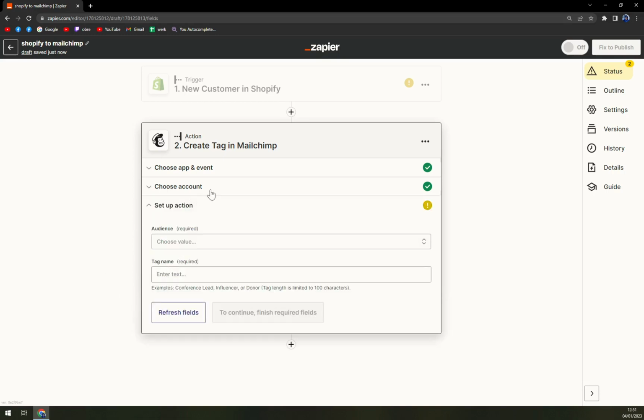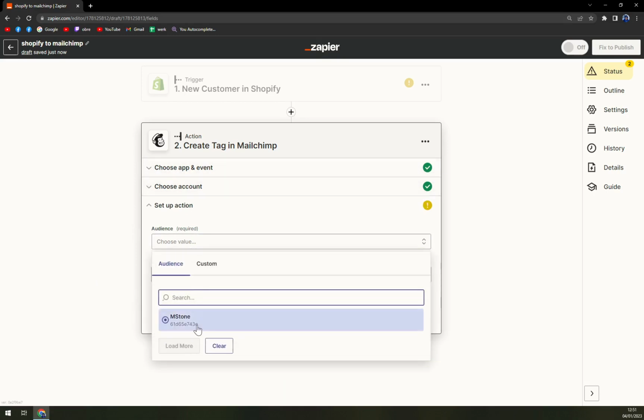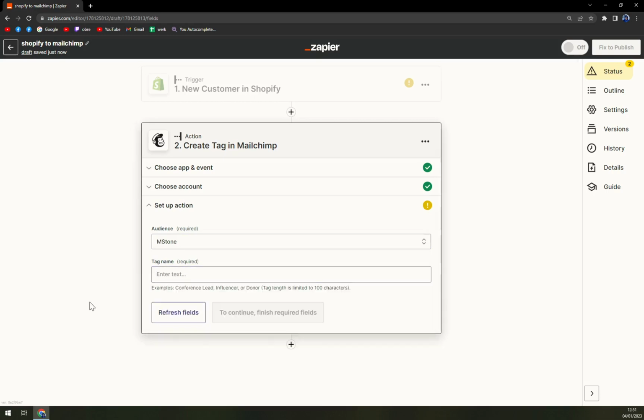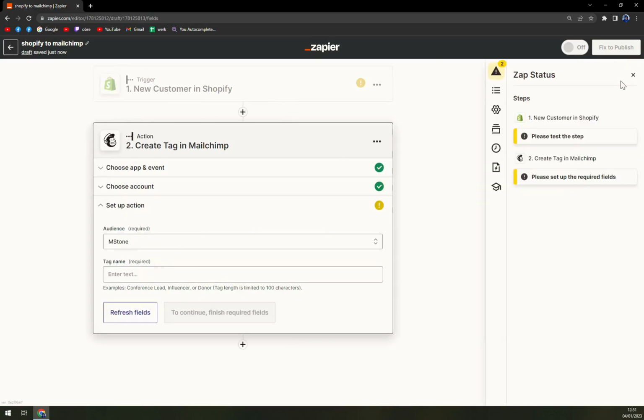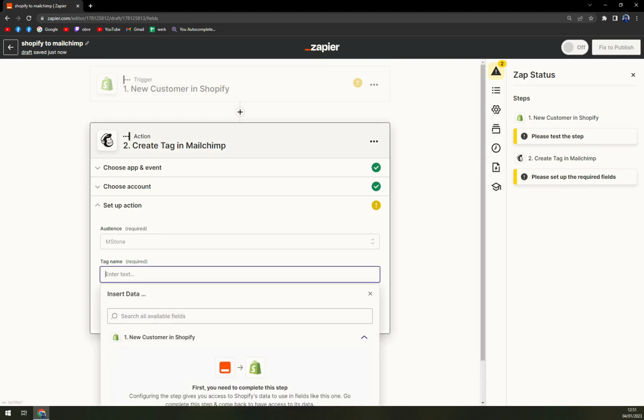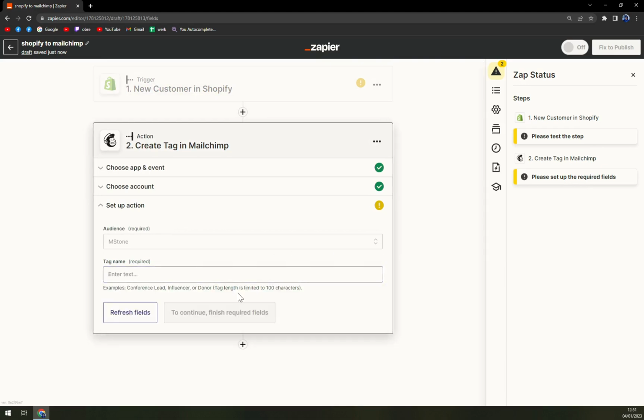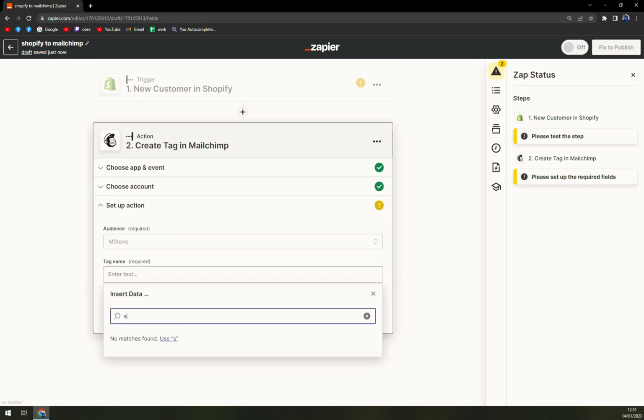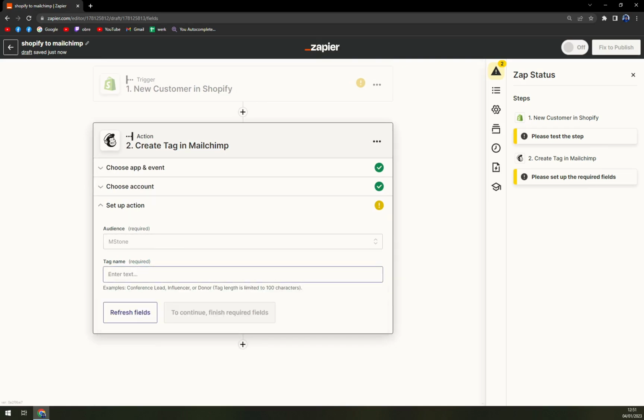We hit continue, and as you can see, I'm already logged in into Mailchimp, so we are getting all the green dots. Audience, let's go with mstone. Tag name, if you want to add a tag name, you have to check the status, what is the new customer in Shopify, or this step to continue. I can't do it because my account expired, but you'll be more than able to do it. So you can add a tag name, and then you'll be able to finish this integration.